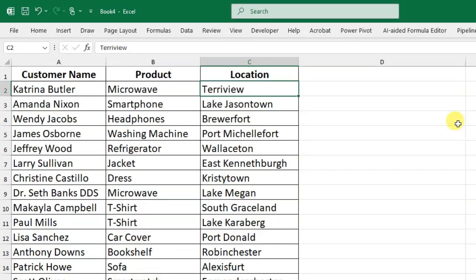Hello everyone, in this video we will learn how to use concatenate in Excel with multiple columns. So let's start this in my Excel, and here you can see I have 3 columns: customer name, product and location. So these 3 columns I'm going to join together in one column by using the concatenate function.